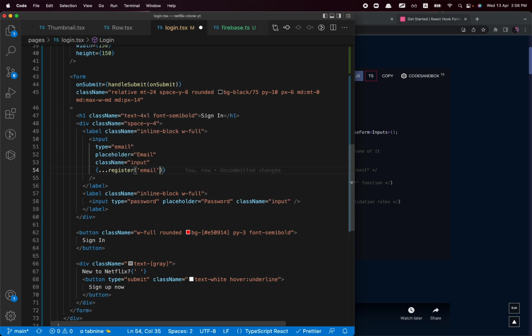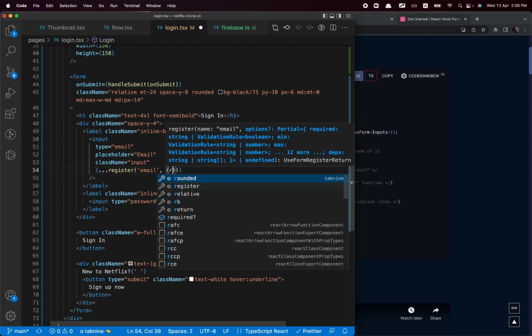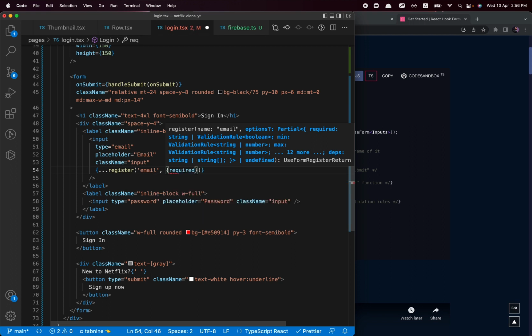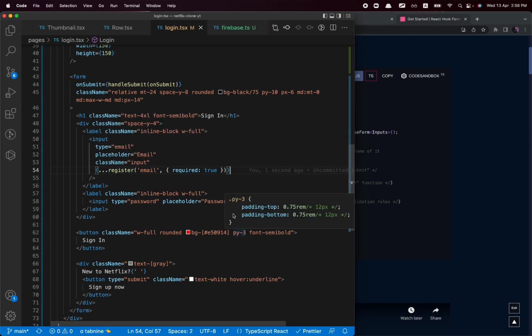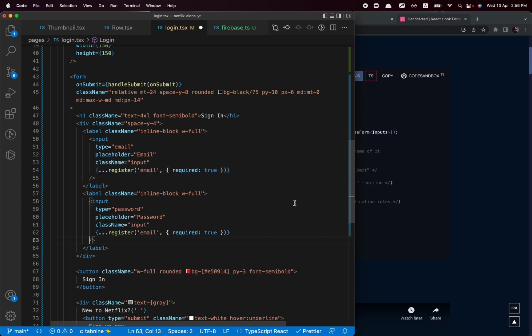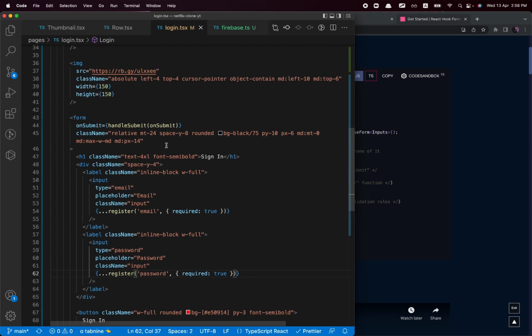And I'm also going to put a comma, and we can send in something called options here. And I want to send in required: true, right? Because I want the user to actually enter the email, because you cannot log in without entering the email and password. So email is actually a required field. And then we can copy this and paste this for the password, because both of them are going to be required. So we're going to register this as a password, right? So we have password, we have an email, and now we have registered that.